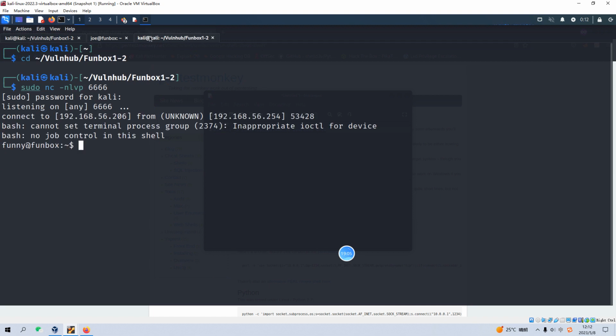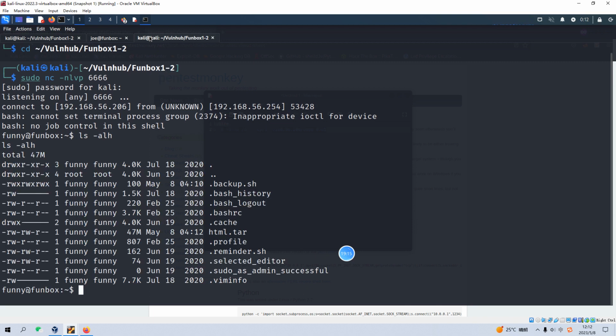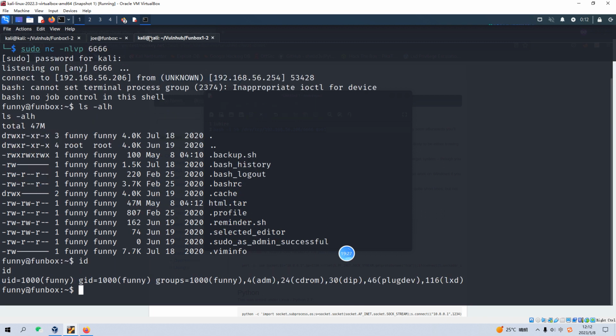So some guy will say when they do this, okay, we have got the shell of the funny user, and we can list the content of this one. So what we are going to do, of course, is to elevate our privilege. And if we check the ID, this user belongs to the LXD group. So it means that we can elevate a privilege by the membership of LXD.